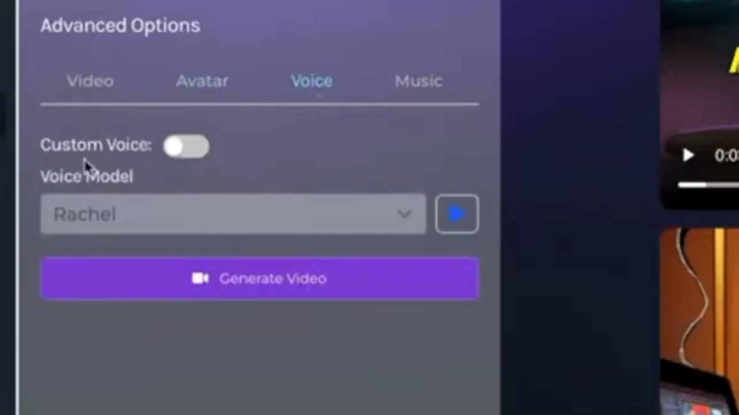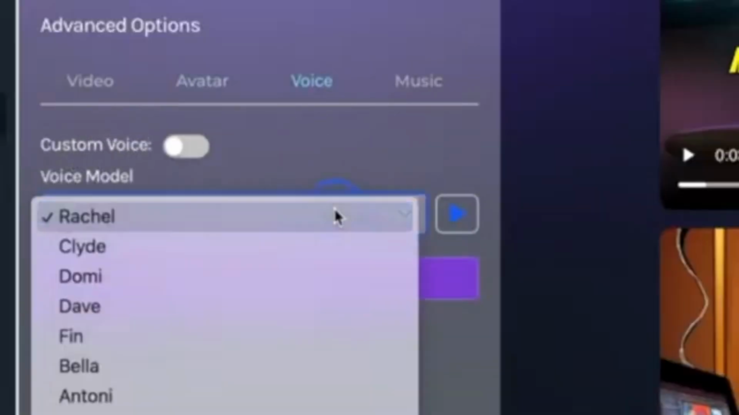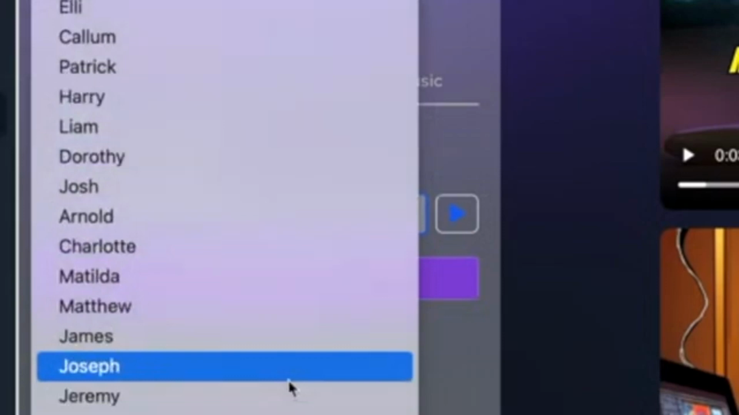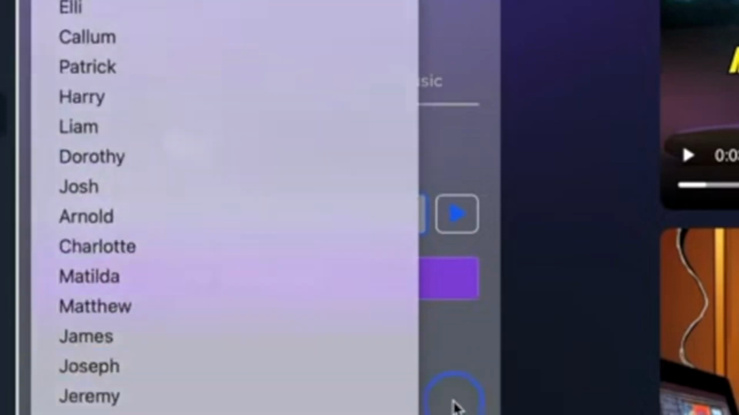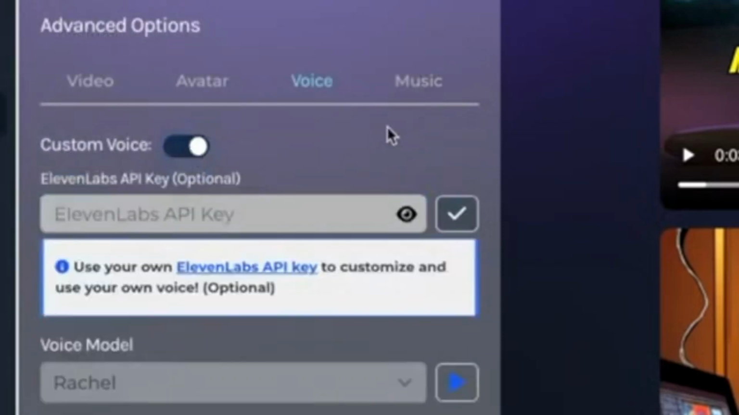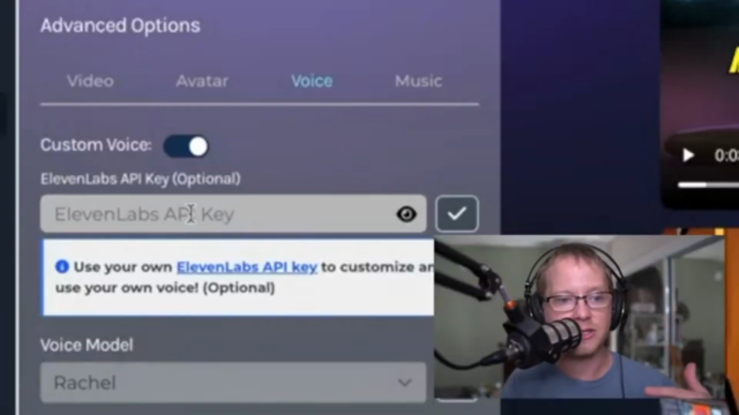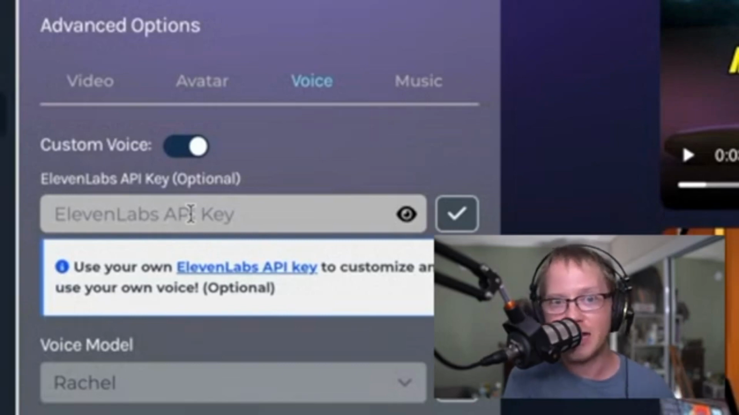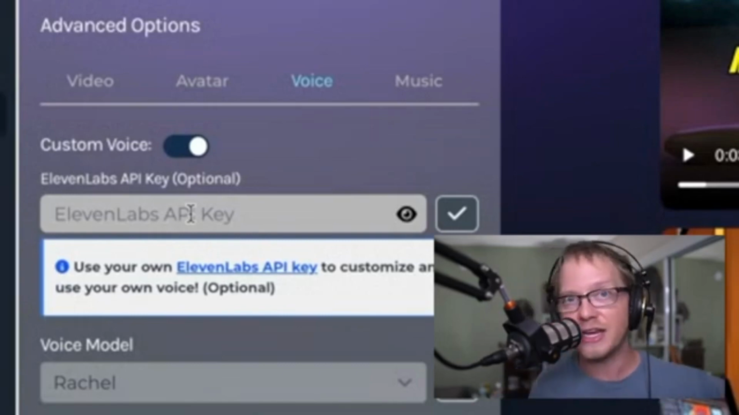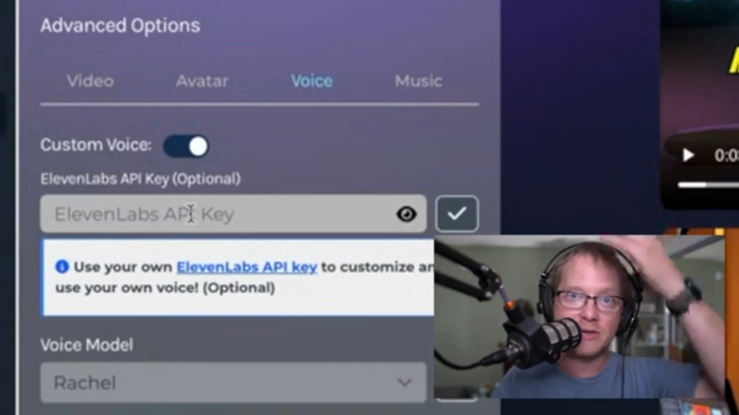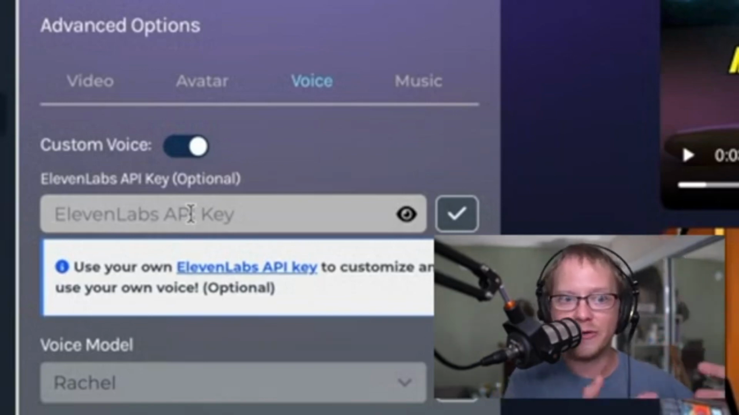Under voices, we could either leave the custom voices turned off and have access to all of these built-in voices, or we could turn custom voices on and add in an 11 Labs API key. What we could do with that is clone my own voice, and then maybe use one of the avatars and clone my face with one of the avatars. Then I could have an 11 Labs API key with my voice, and a HeyGen API key that will give it an avatar of me, and I could have myself in the video.